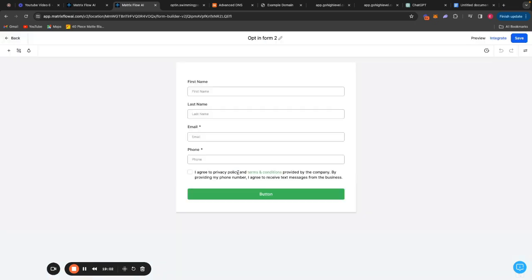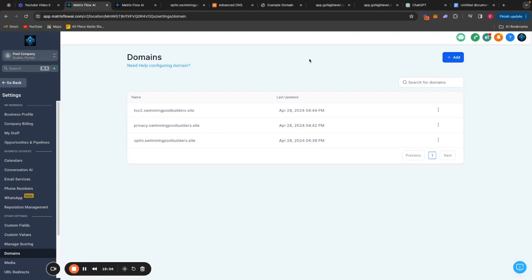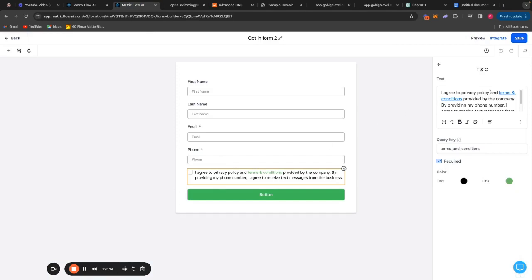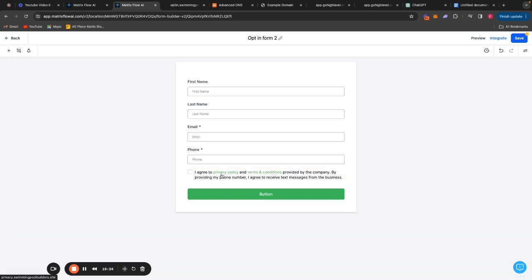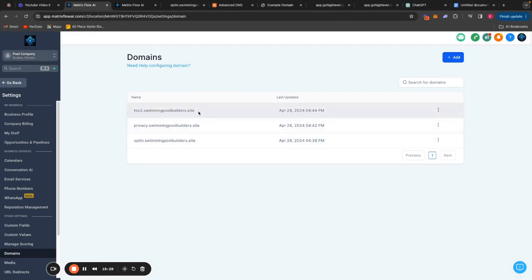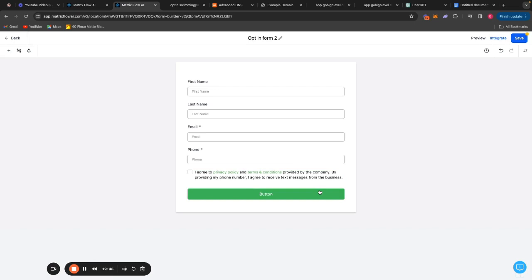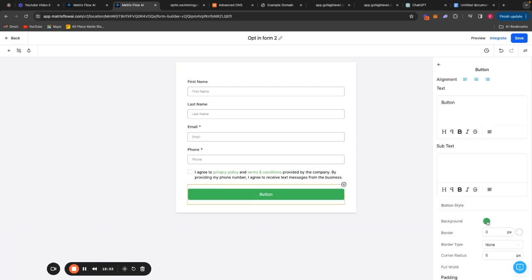To make clickable links here, you're just going to copy the link. So this is for the privacy policy, copy. And you're just going to highlight here where you want it to turn blue and paste. So I copy and paste the link there. Now I'm going to copy the terms and conditions link, copy, paste. Actually, I'm going to change this button if I can. I'm going to save it and change this button to say submit instead of button.